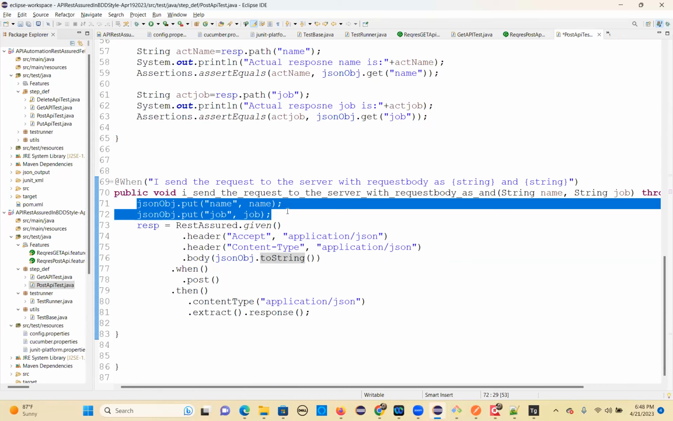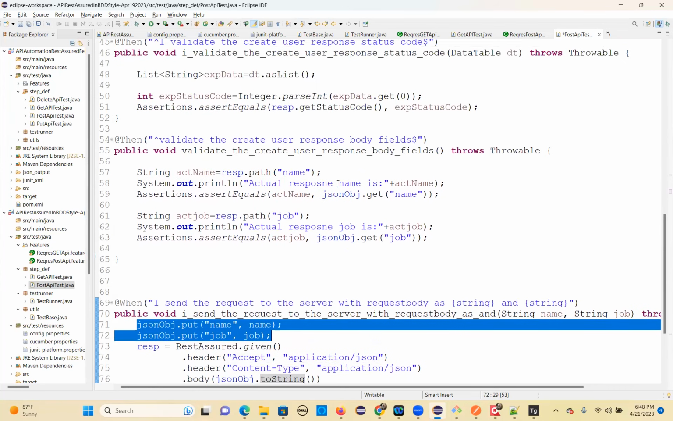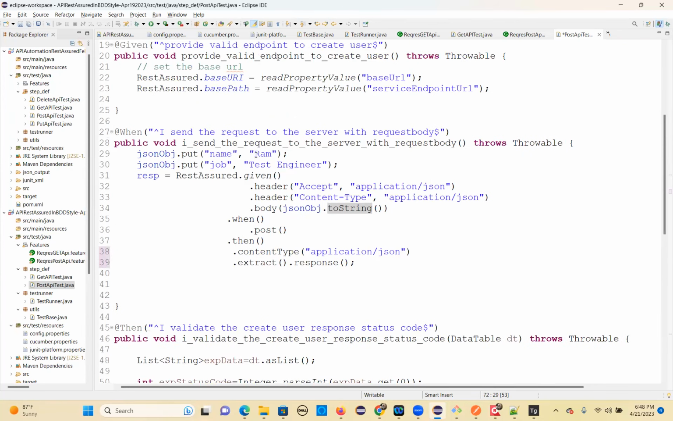So what we are doing? Not getting? Here, what we are doing? Directly we are hard coding, right? Name value and job value.